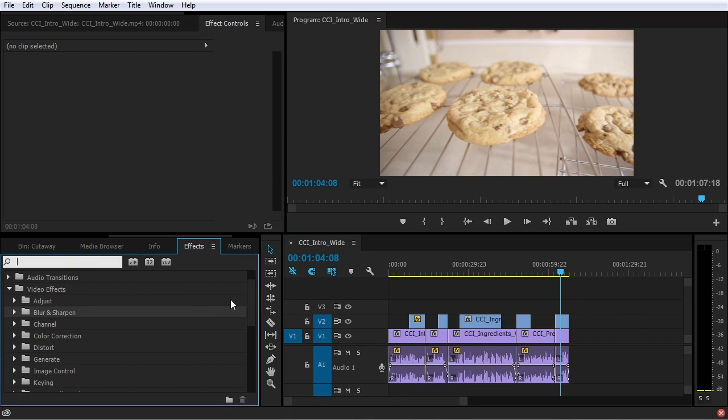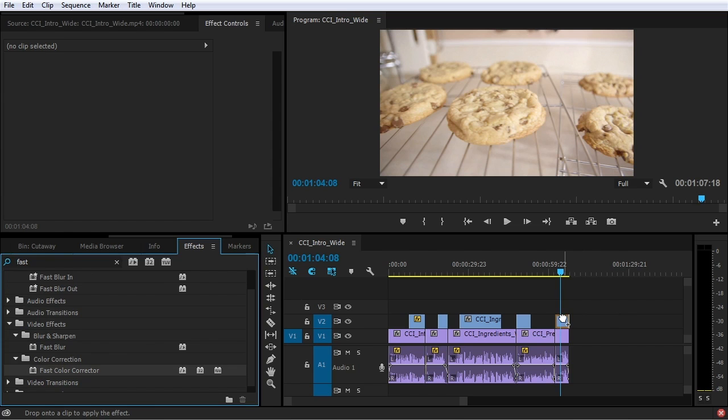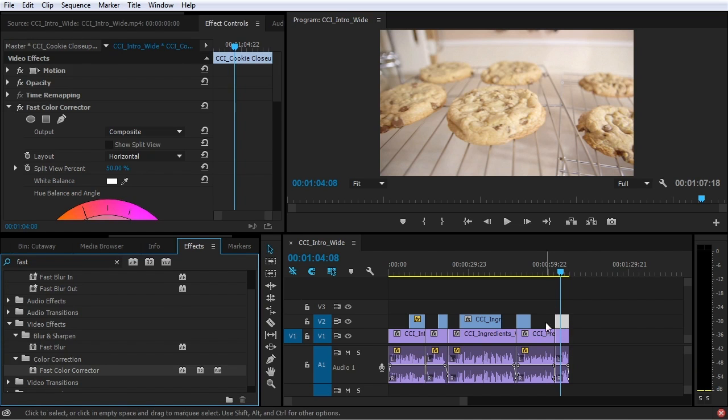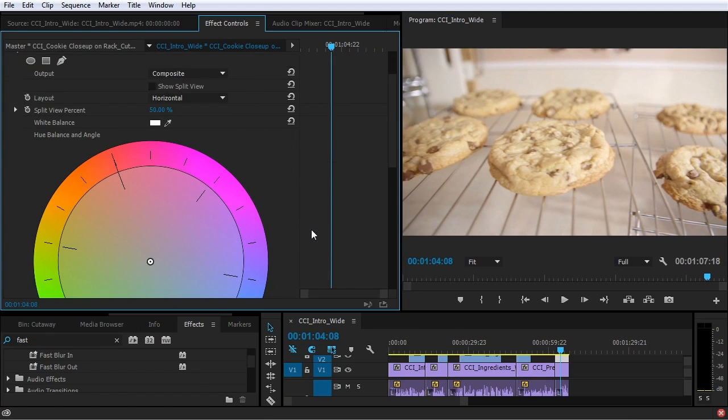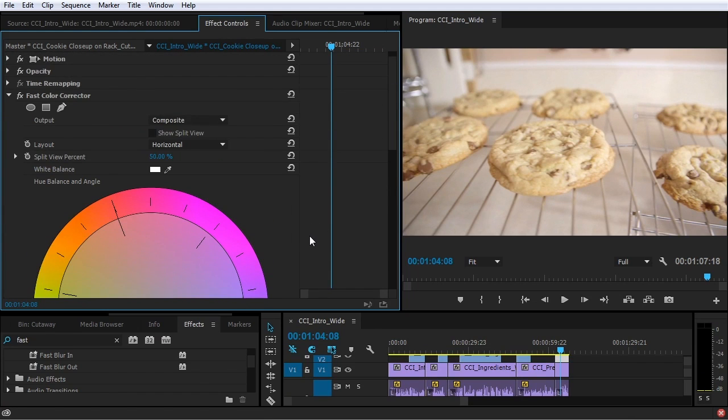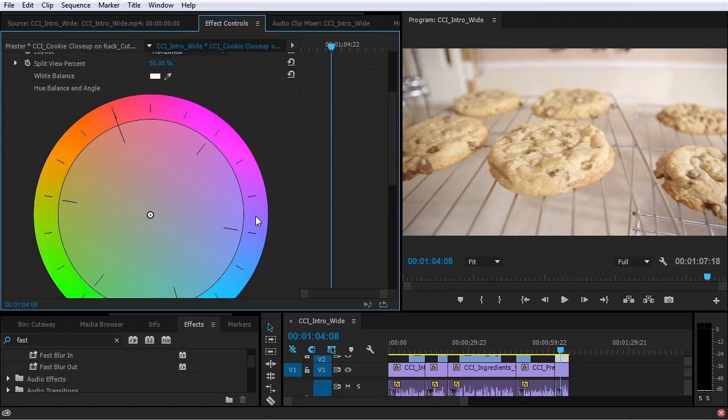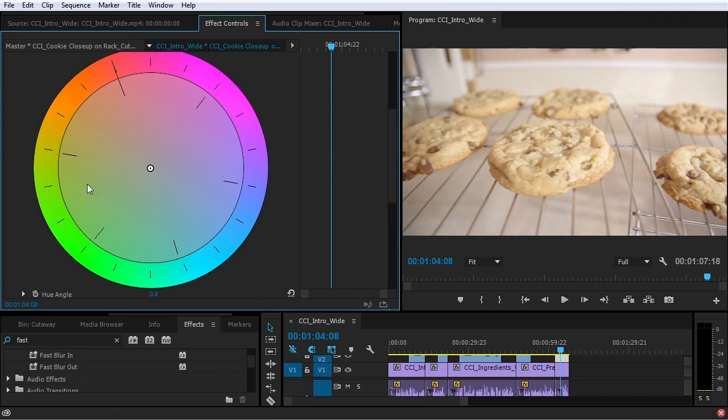I'm just going to search for an effect here called Fast Color Corrector. And I'm going to drop this right on this clip here. I'm going to expand the Effects Controls panel here so we have a little bit more room to work with. Now, Fast Color Corrector has a bunch of options. I'll just show you a couple of the quick ones. You see there's a big color wheel here. I can use this to make subtle or drastic color changes to this clip.